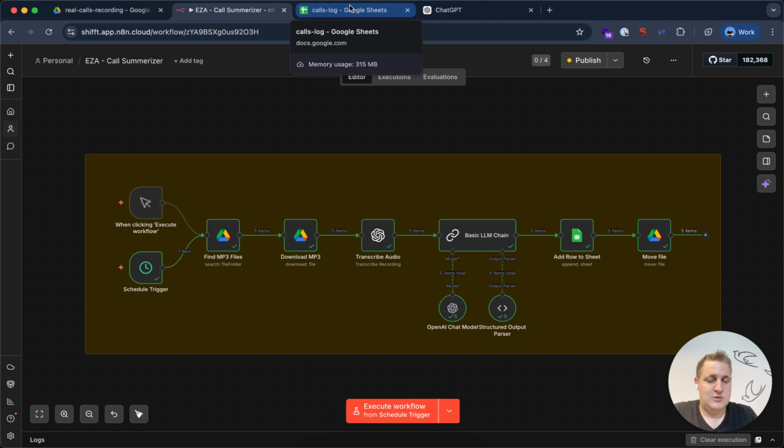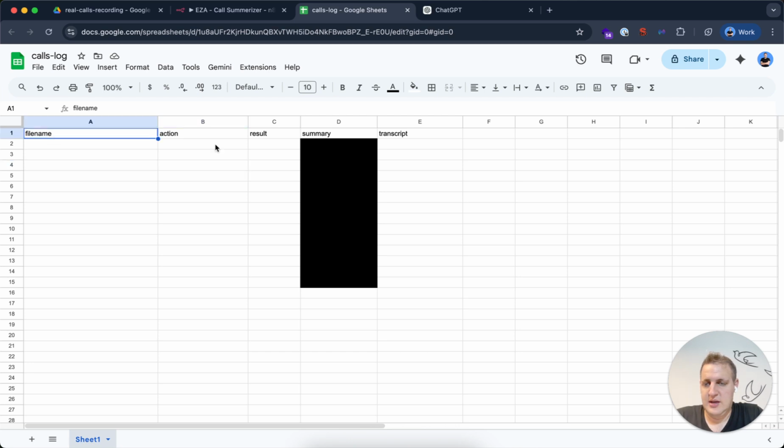Also, we can analyze what the common message was that they left that later led to a callback. So all this data is going to be analyzed based on this node. I'll show you later what the prompt in this node is. And later on, for each call, we add a row to our Google Sheet, which is this. This Google Sheet includes, as we said, the file name that we analyzed, the call name, the action, the reason for the call, the result, a summary of the call, and the transcript.